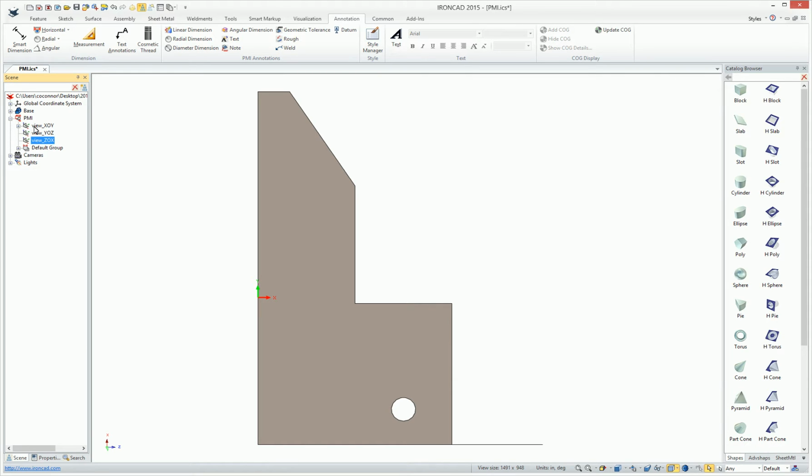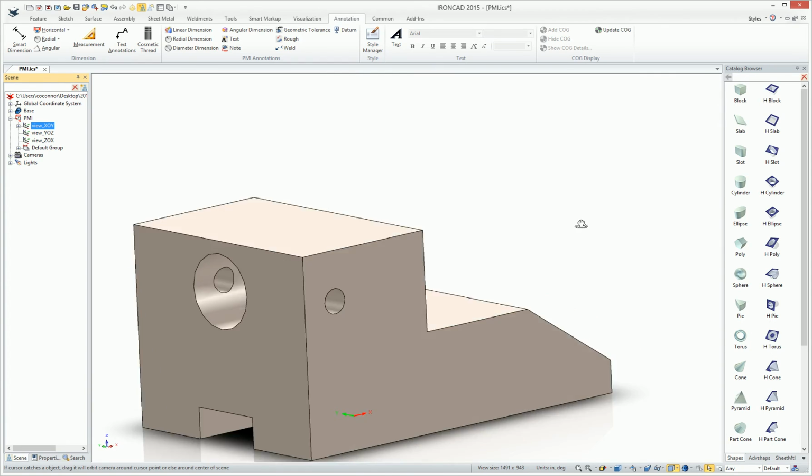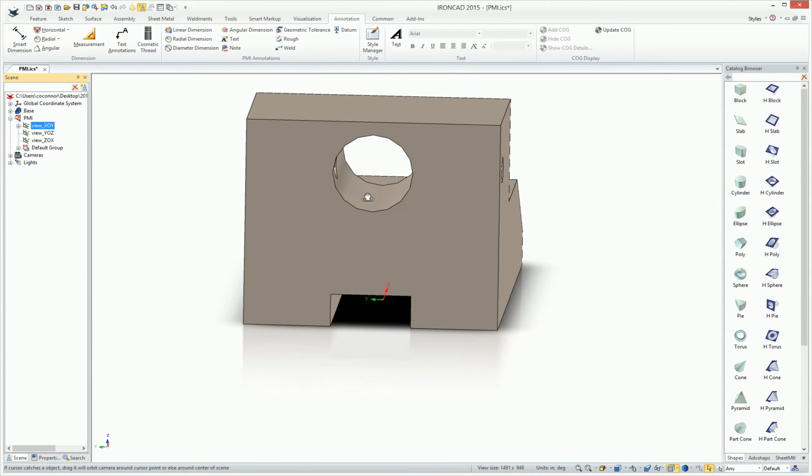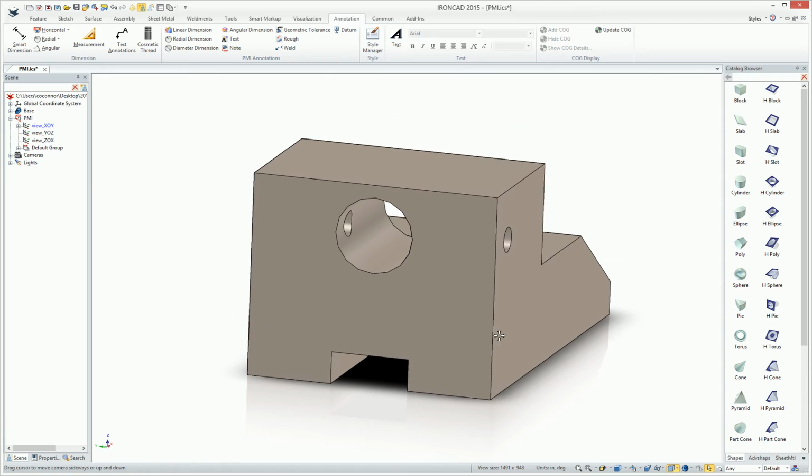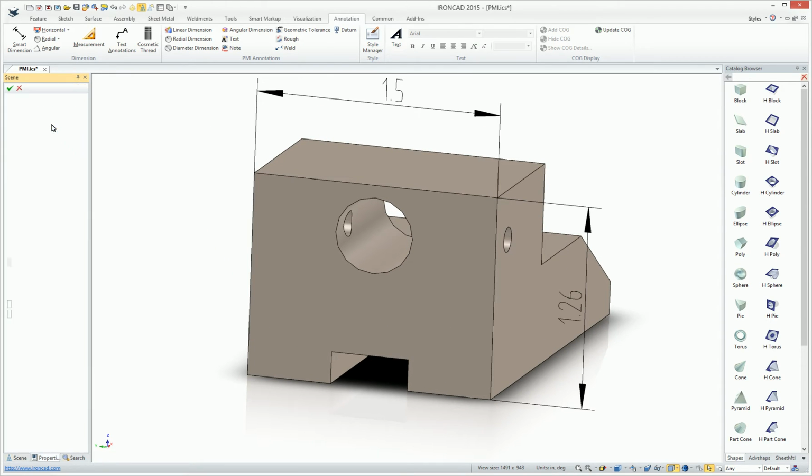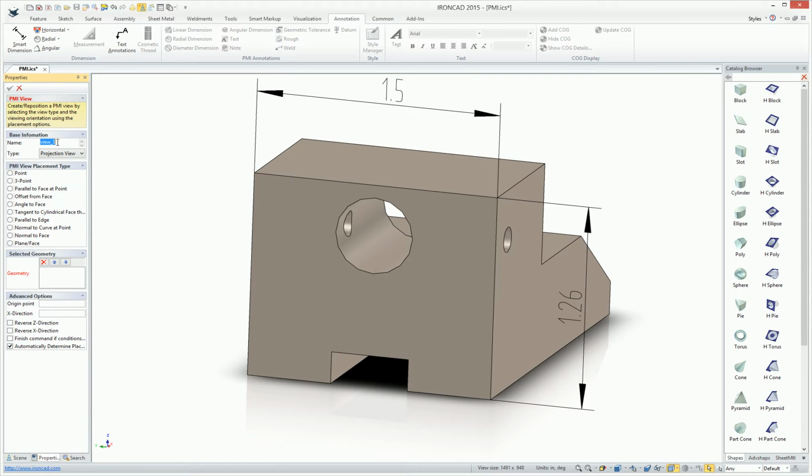We'll go ahead and create a new view, say one that looks in this direction, and we want to move our annotations to that view. To do that, you simply click on the PMI icon, right click, and say create view. Make sure you give it a name. We'll say this is going to be our front view, and you can do a projection view or even section views if you will. We'll go ahead and pick a plane that we're going to be using and our origin point.